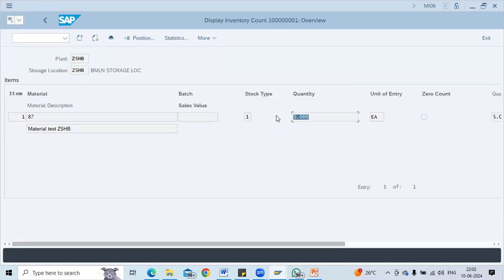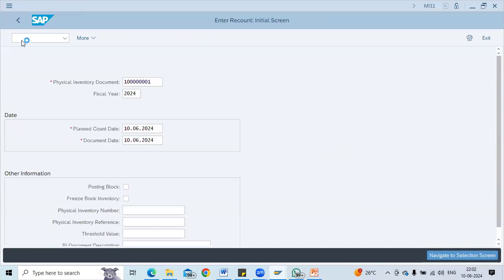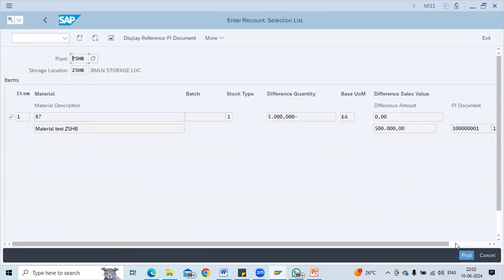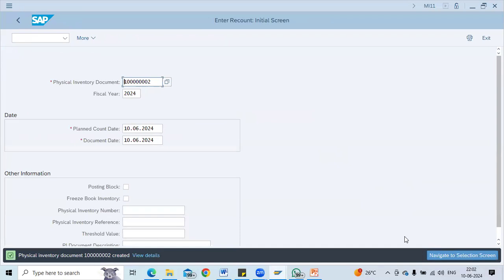After this count, we see that there is too much difference. So we thought something happened and we need to do a recount. After counting, the team asks to recount, then you can go to MI11, start the recount again, and change it. The recount will create a new material document number. Everywhere you can use the posting block and do all the transactions. So this is the way we do the recount, and again print out, counting and completion, same process. Okay, clear?